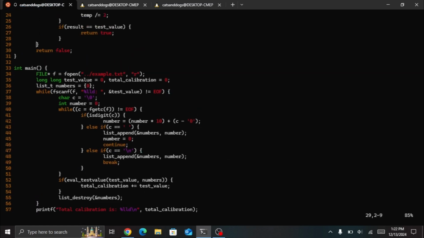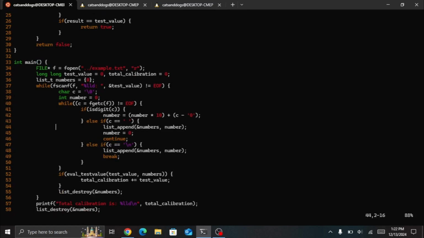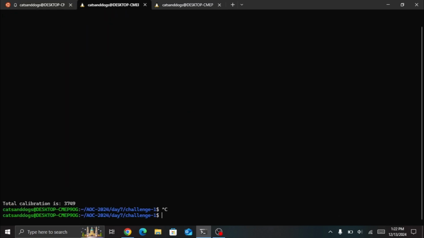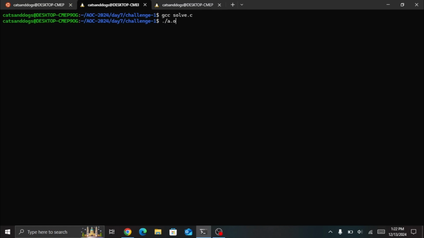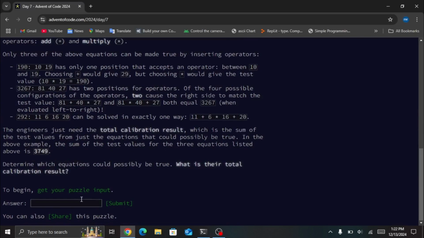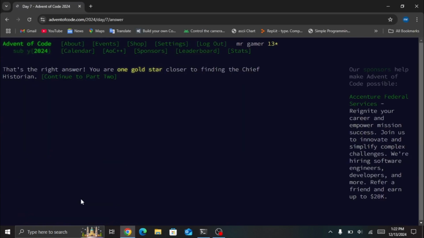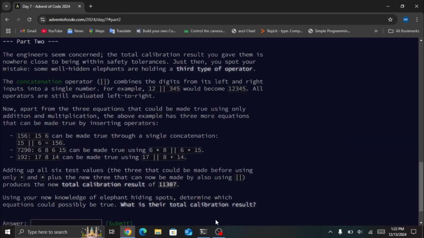So now guys, all we need to do is test it on our puzzle.txt, and let's run our code. So we get this big number for our answer. Let's try to submit that, and we got a gold star. Now let's continue to part 2.